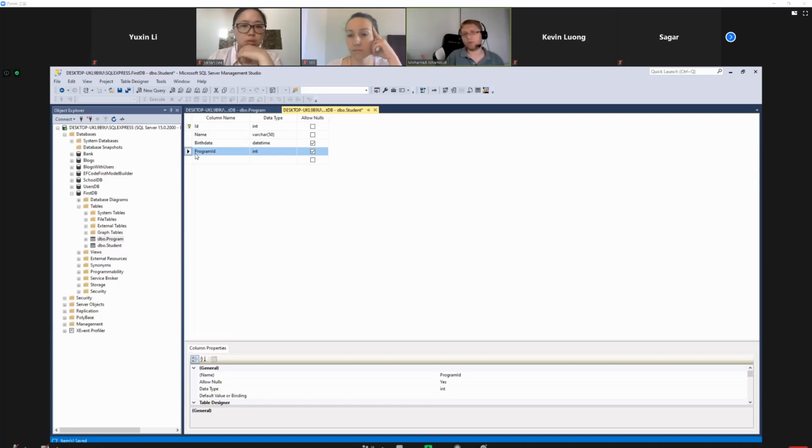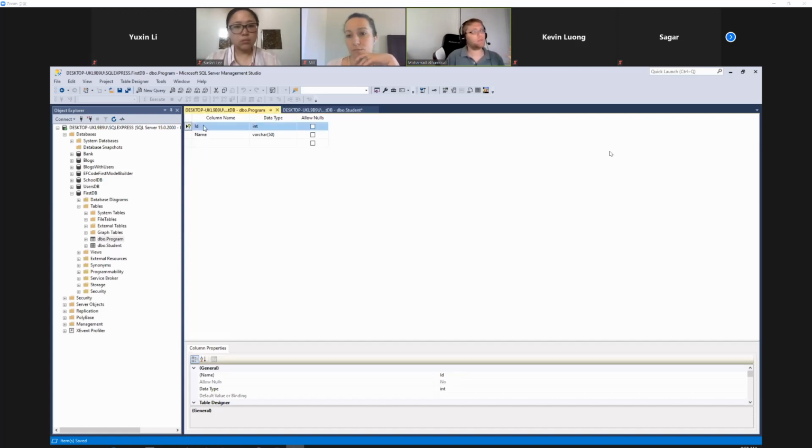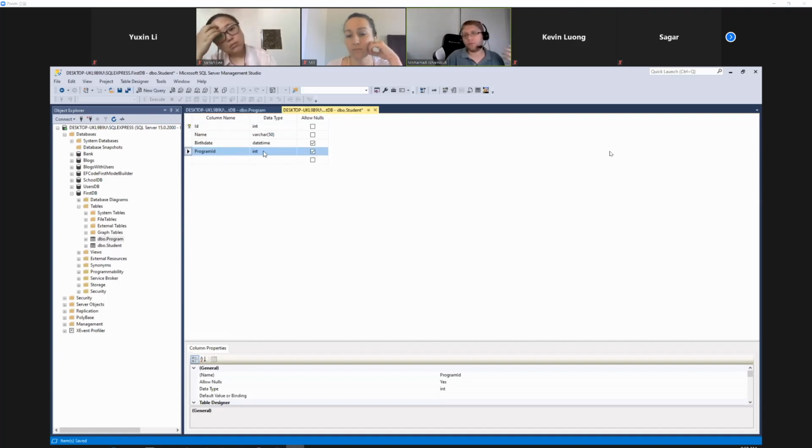So it's just called program ID. That's just a name we chose. But the system still doesn't know that this program ID is not any ID. It's not any number. It's a number of what? Of a program. So it should match to an ID of one of our programs. Imagine this program ID is 5, and I don't even have a program with the ID number 5. What does that mean? That doesn't make sense.